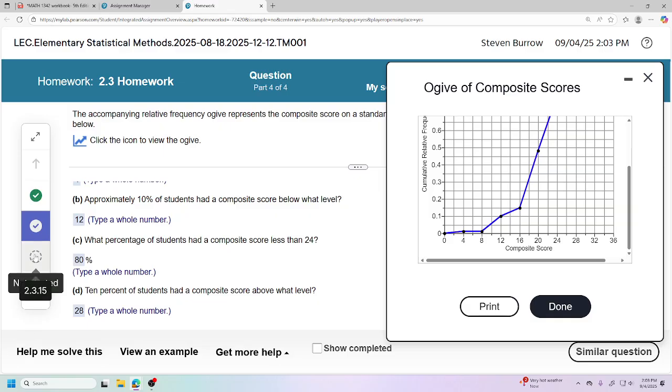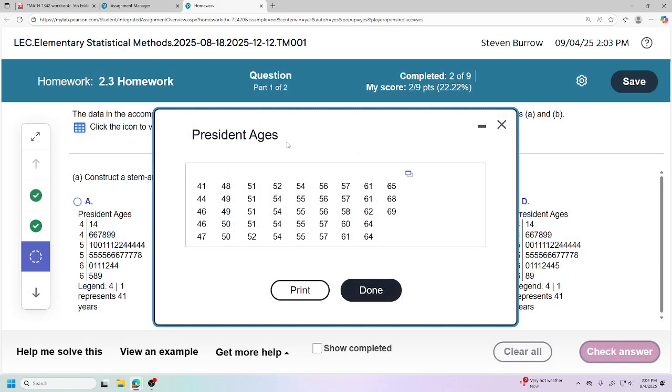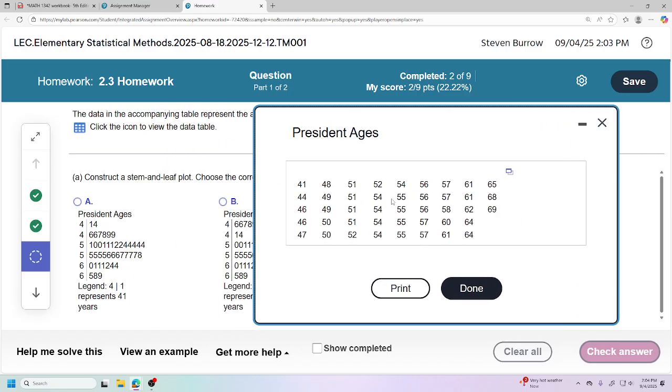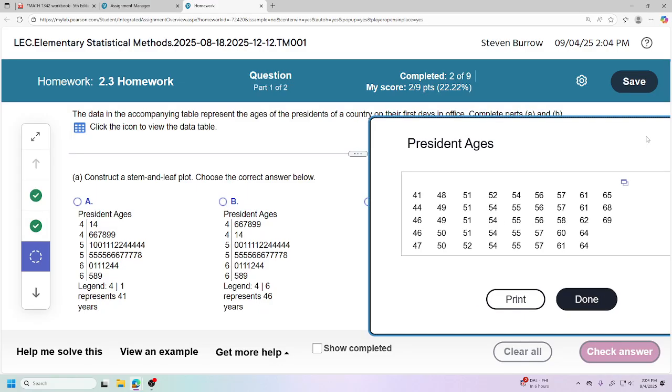I'm gonna keep cruising. Is this okay? Yeah? Okay. If you gotta tell me otherwise. President ages, and everything's in a nice order and stuff. So I got 41, 44, 46. Which one would match up with those guys? Oh man, it's all like in the way.